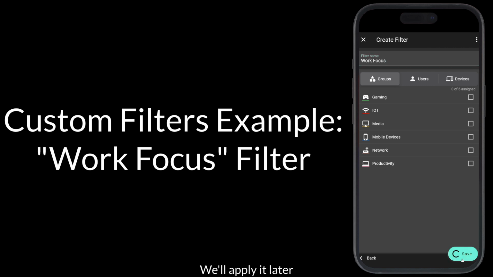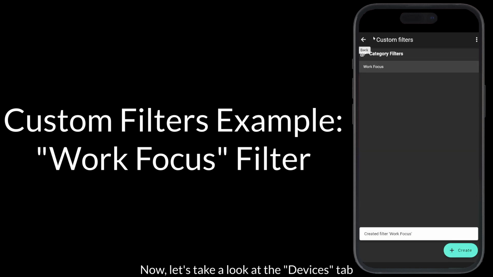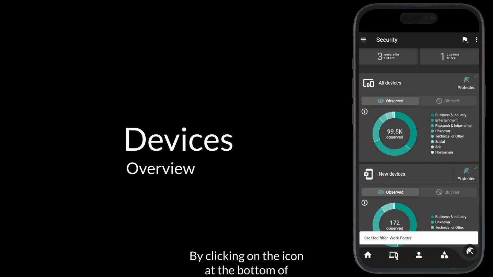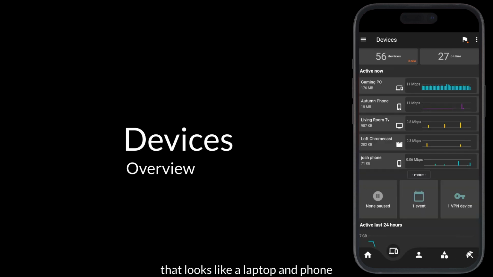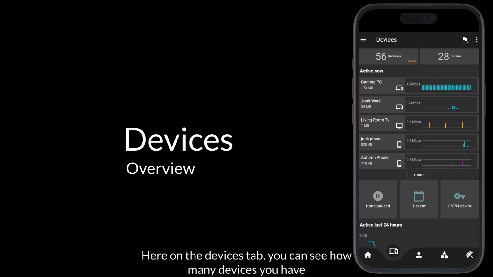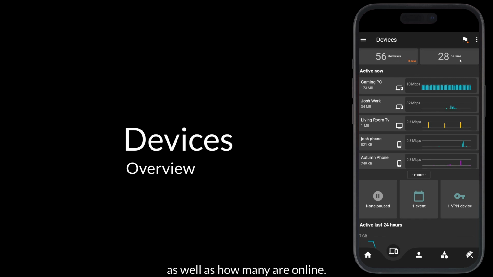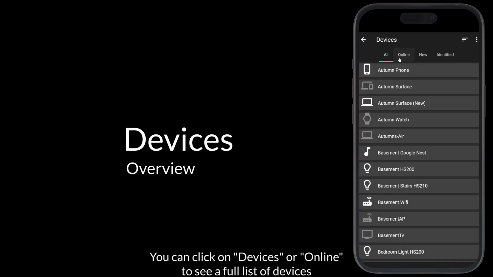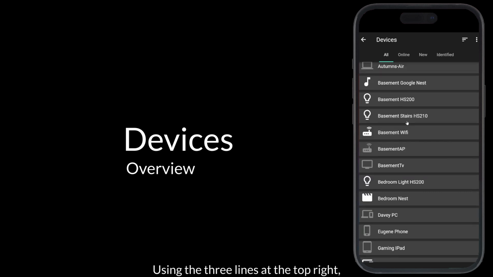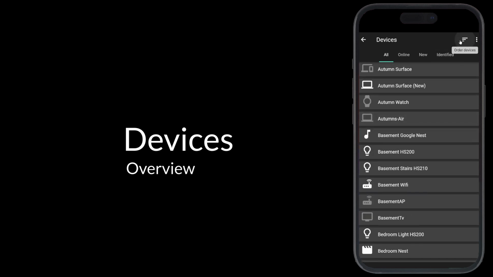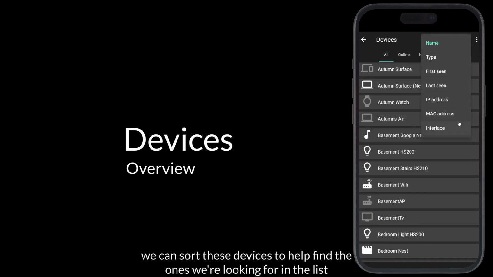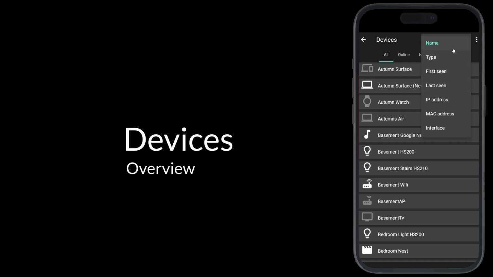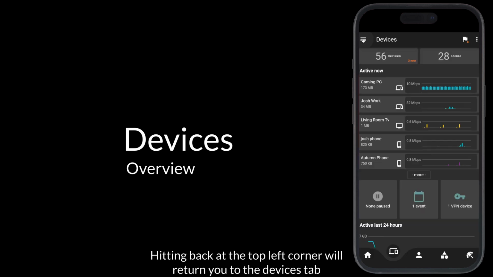We'll apply it later. Now, let's take a look at the Devices tab by clicking on the icon at the bottom of your screen that looks like a laptop and a phone. Here on the Devices tab, you can see how many devices you have, as well as how many are online. You can click on Devices or Online to see a full list of devices. Using the 3 lines at the top right, we can sort these devices to help find the one we're looking for in the list. Hitting back at the top left corner will return you to the Devices tab.